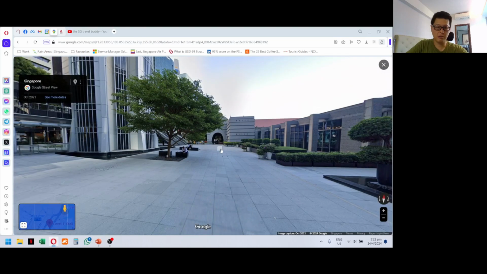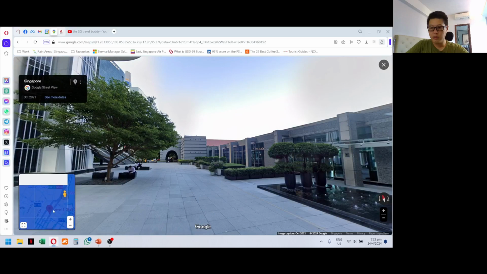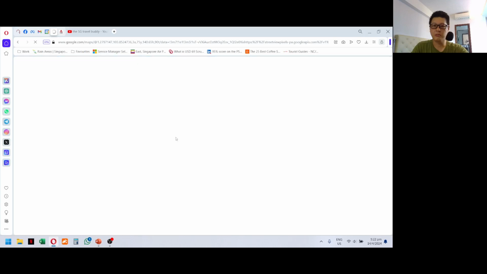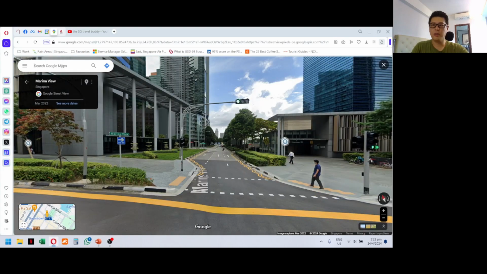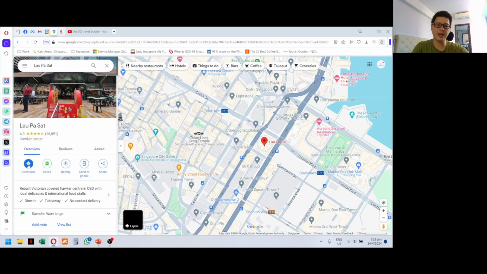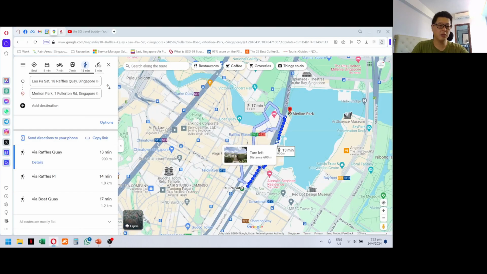Oops. It's not letting me go forward. Let me refresh this, hold on. It's glitchy. Okay, this up. Yeah, so once Lau Pa Sat. So this is the thing about doing it on a desktop. You can do it, right? It's just sometimes it's a bit glitchy. And we're going to Merlion Park. Okay, and we're up to about here. This is Marina, that Fullerton Hotel. Let's continue here.